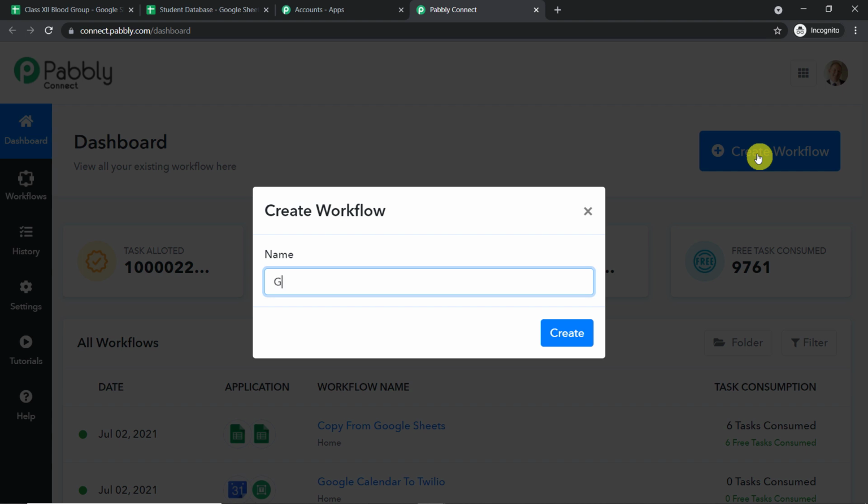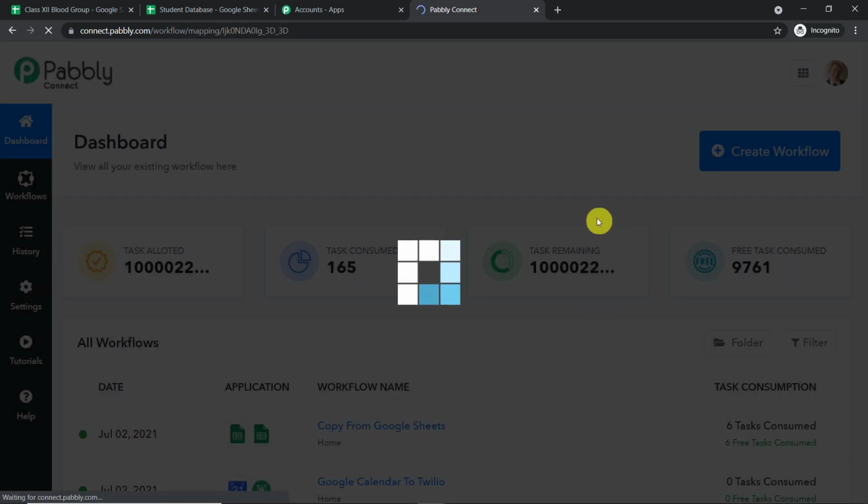I'm going to give it the name Google Sheet to Google Sheet. Of course, you can give any name according to your choice. It's totally up to you. Google Sheets to Google Sheets. Let me just click on create.